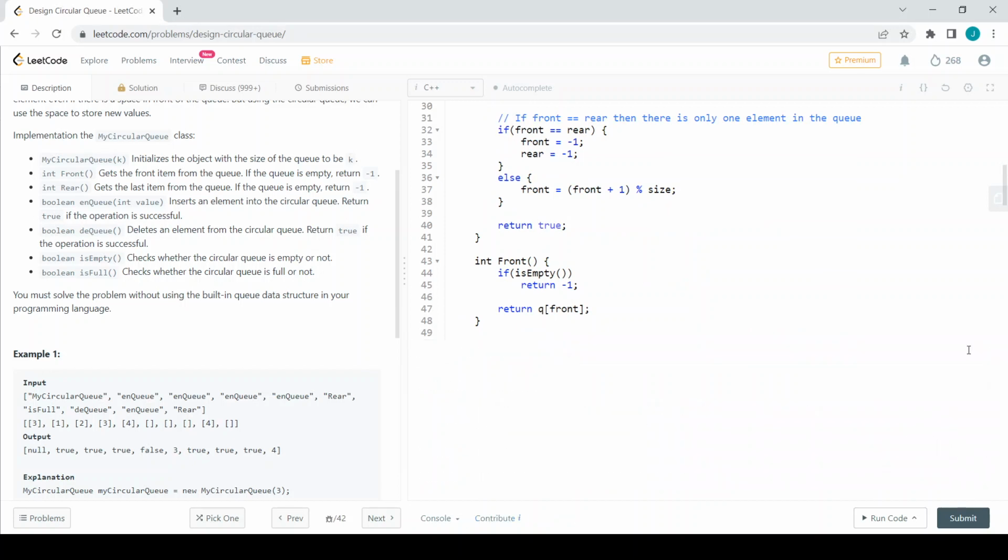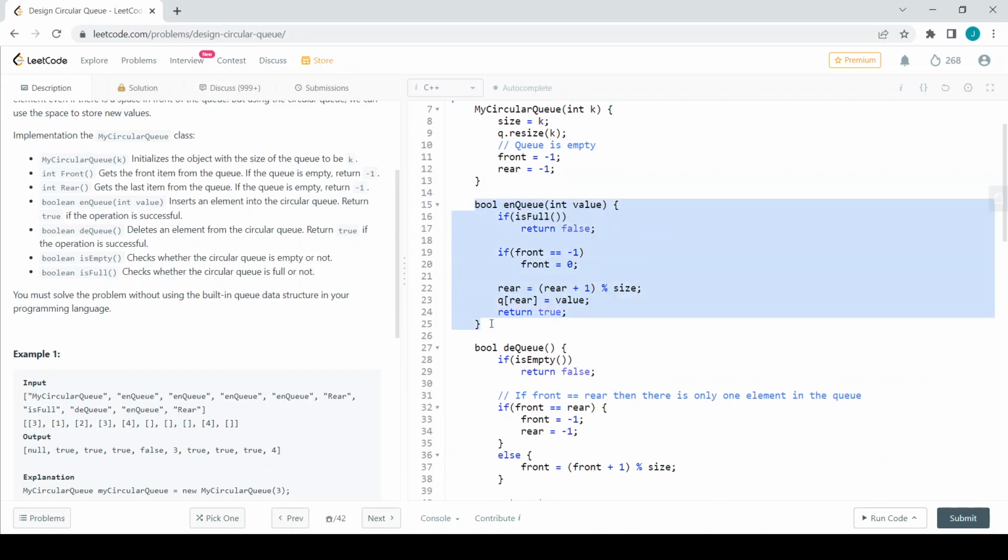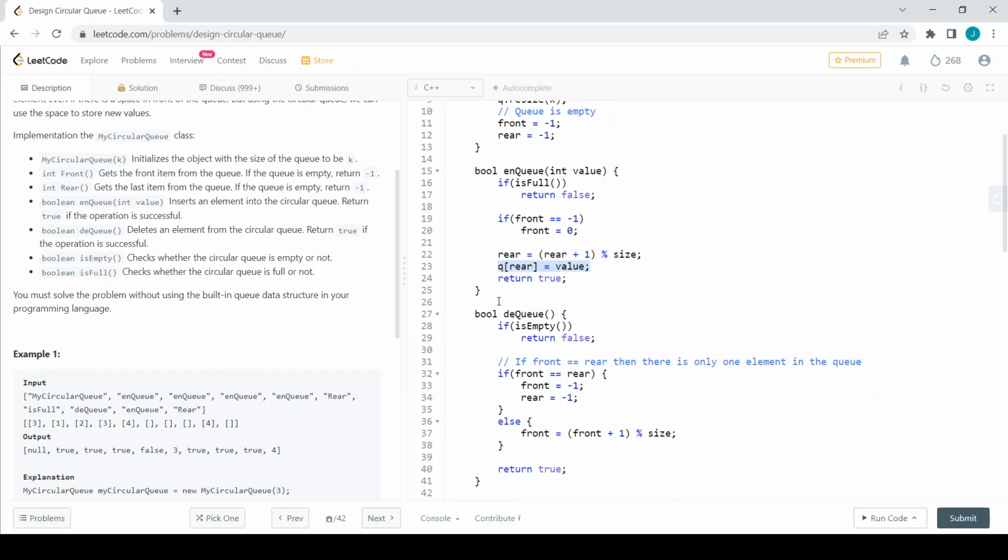I will give a small walkthrough of the solution. We have initialized the circular queue. In the enqueue operation, we have only one case to see. If the queue is full, I cannot insert that particular element. Or else, if my front is -1, I am saying that the queue is empty. So I will reinitialize front to be 0, and then I am moving rear one position, and then I am inserting that particular element in the queue.